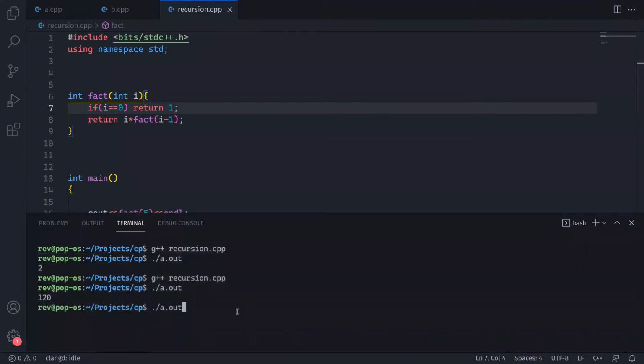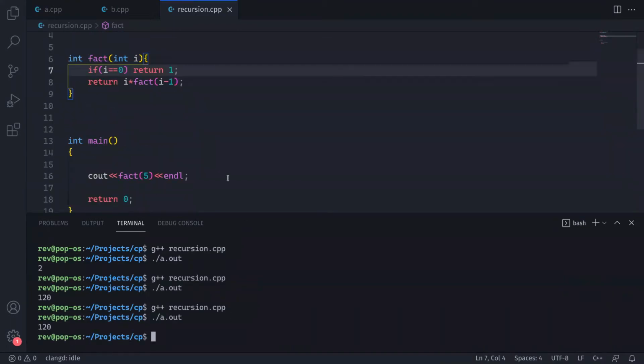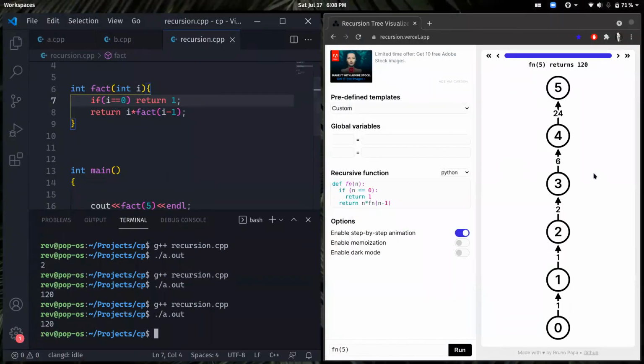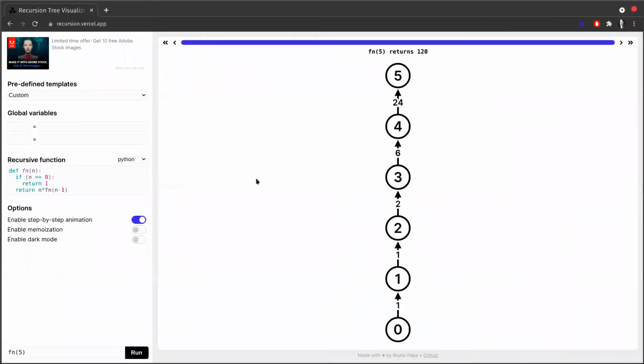Let's run this. Okay, it's working as expected. Factorial of 5 is 120. But let's just visualize it. Okay, guys, recursion is best represented in trees. As you can see here, we have one big tree.